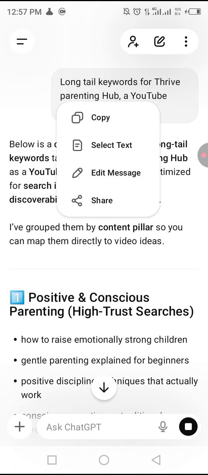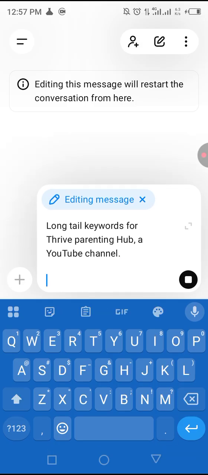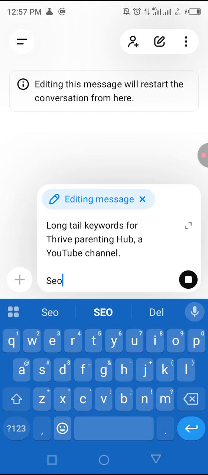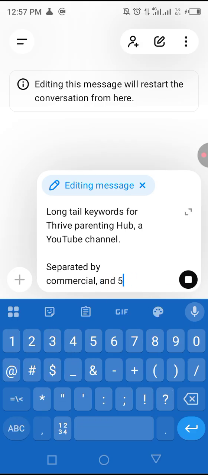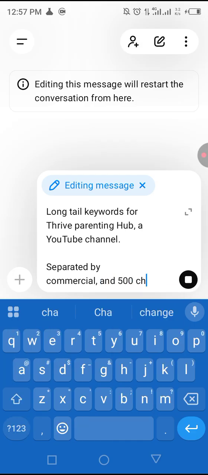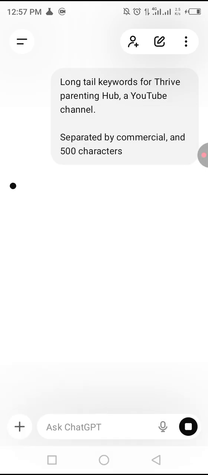Let me edit this prompt. You now put a full stop here. You now say separated by comma and 500 characters. So once you do it like this, it gives you a list of some keywords.